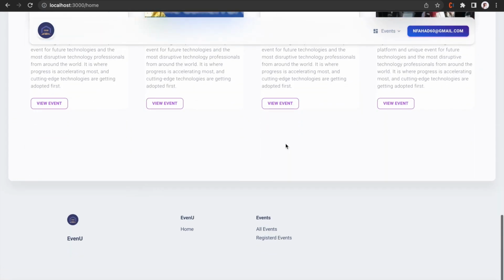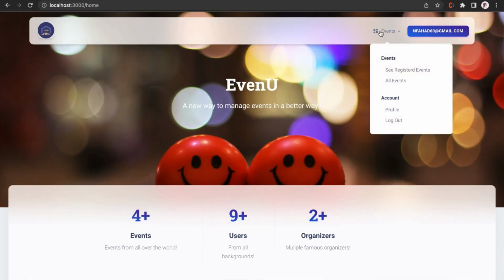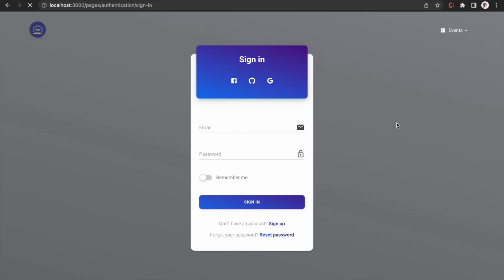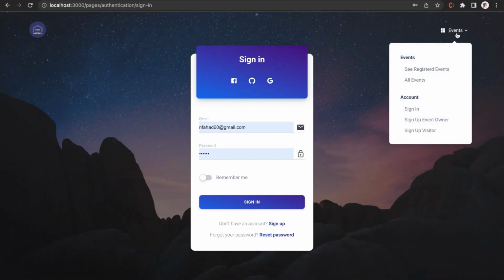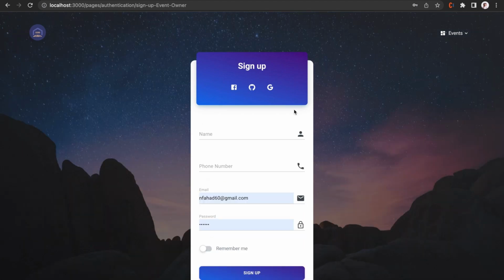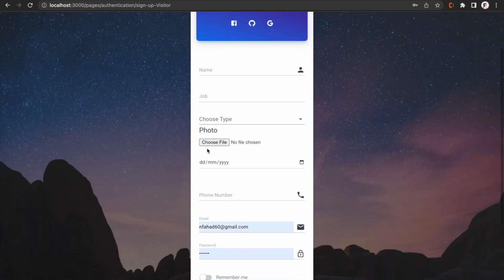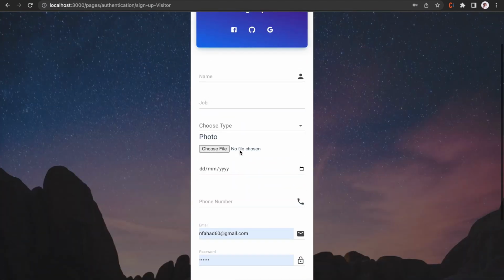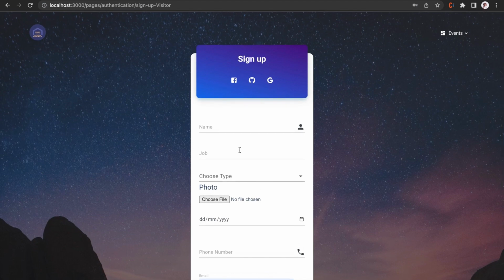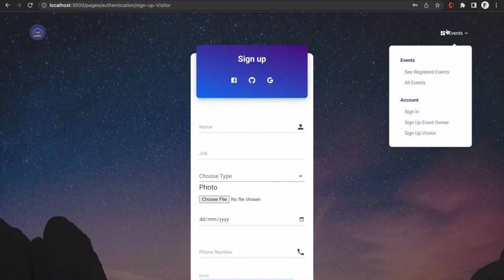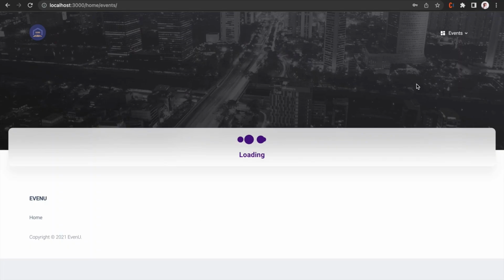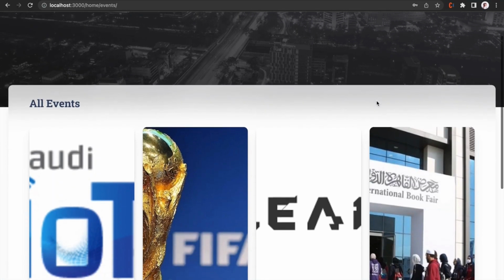Same landing page, and yeah, that is basically the main functionality of the EvenU website. We have a sign up for the event owner and a sign up for the visitor, who would need to upload his photo to use face recognition later on if he wanted to. And yeah, thank you for seeing the demo.